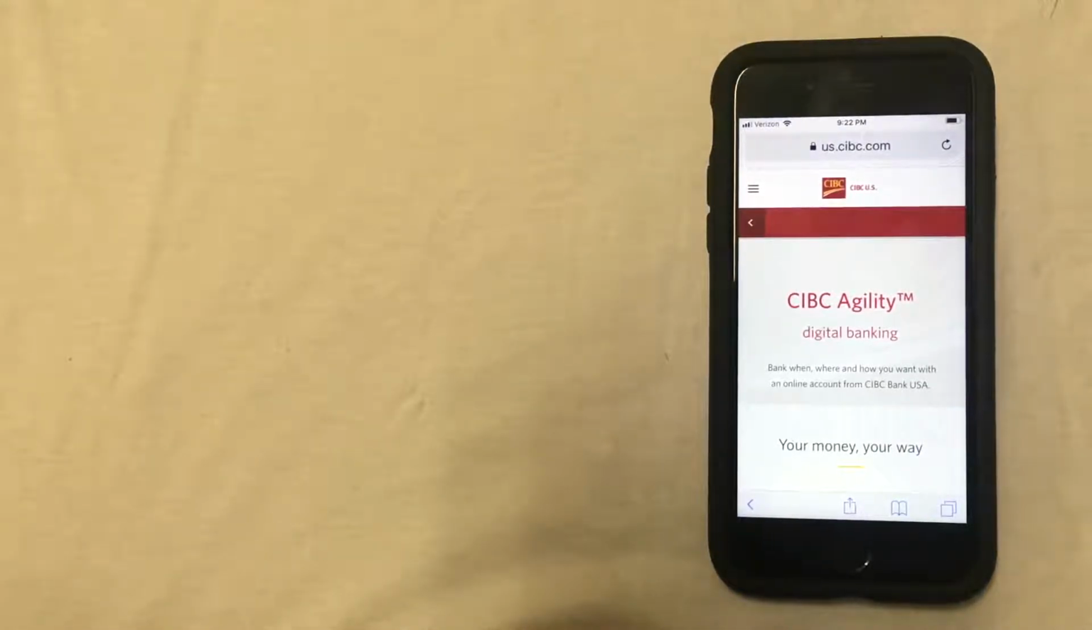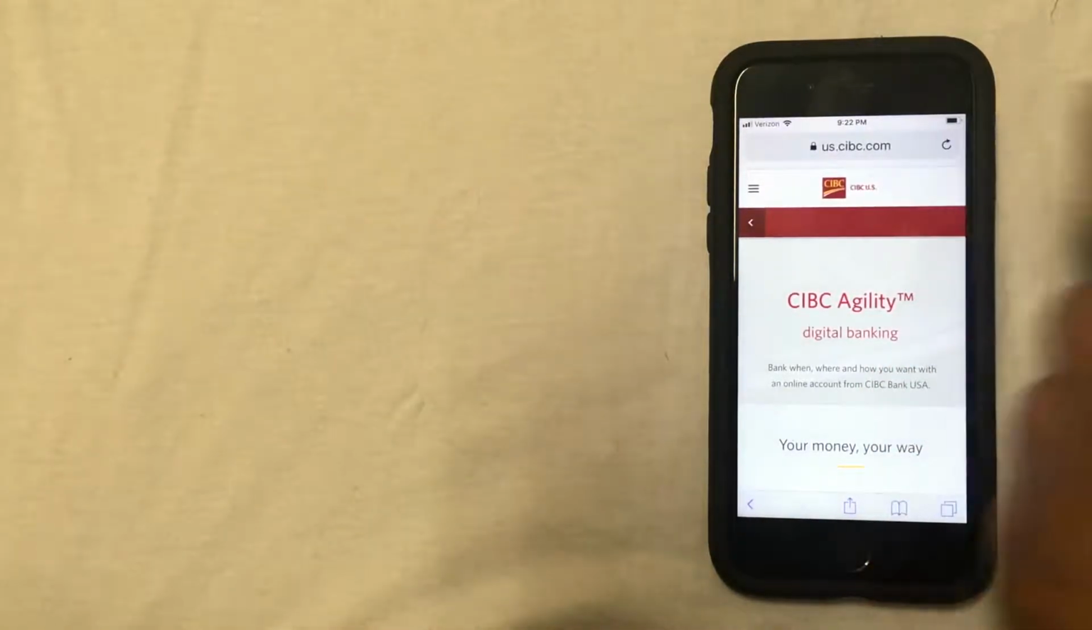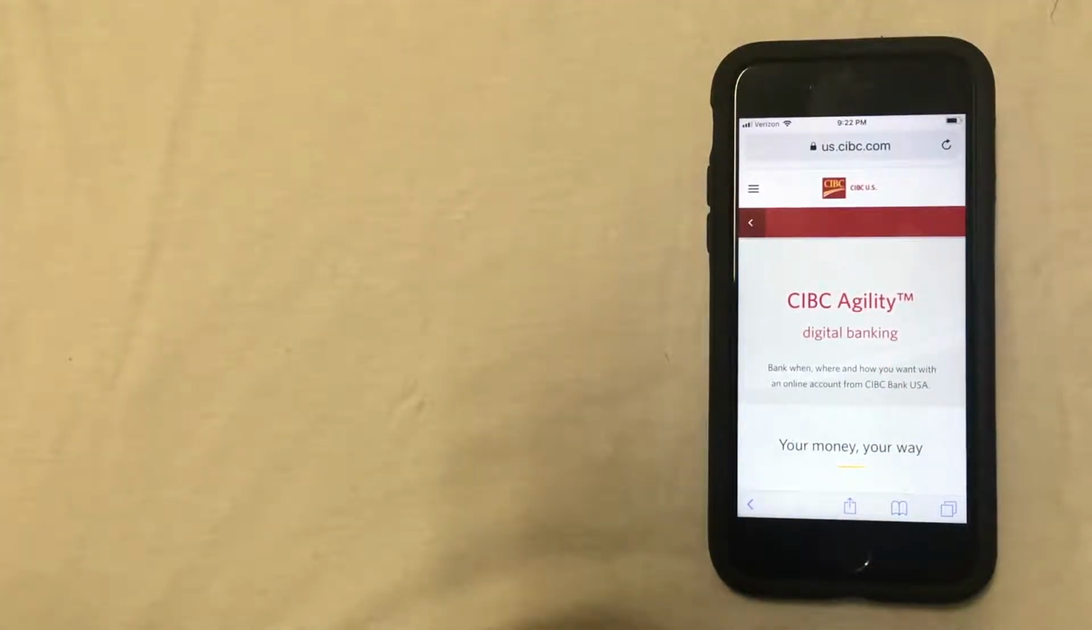As you can see, I'm already on the CIBC Bank website, and you can see the web address at the top of the screen. It is us.cibc.com. You can also check out the description for the link to CIBC Bank.